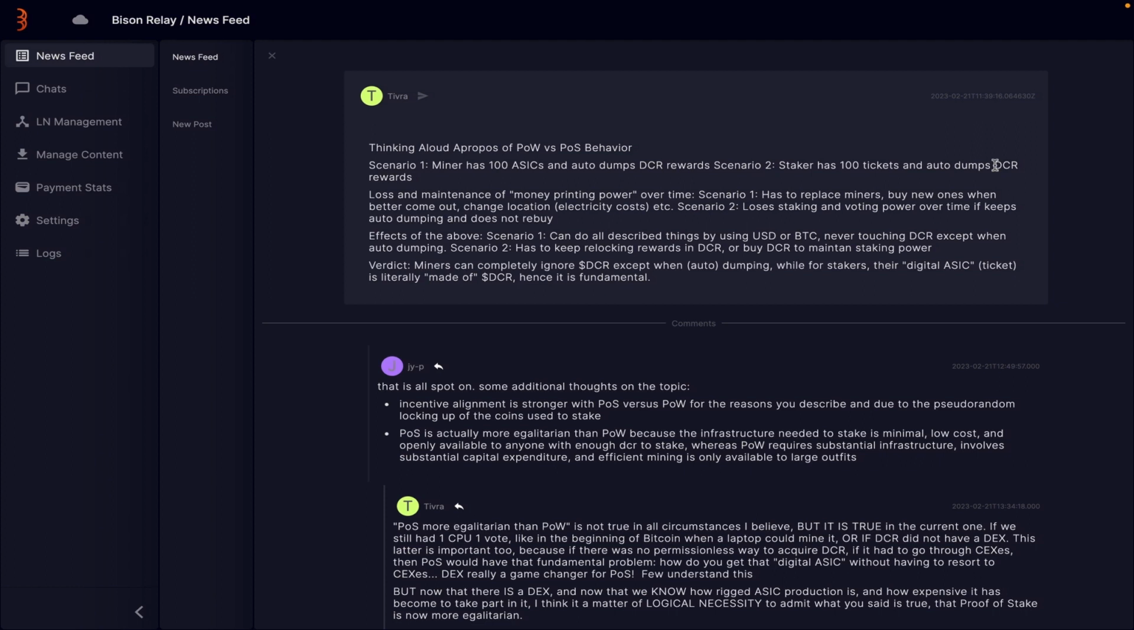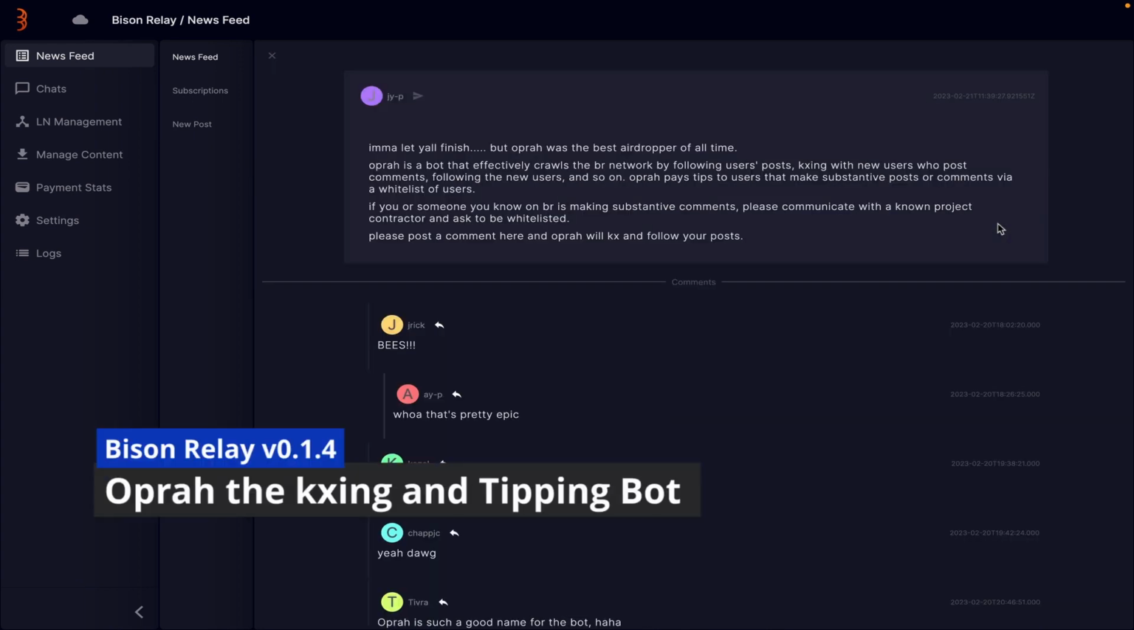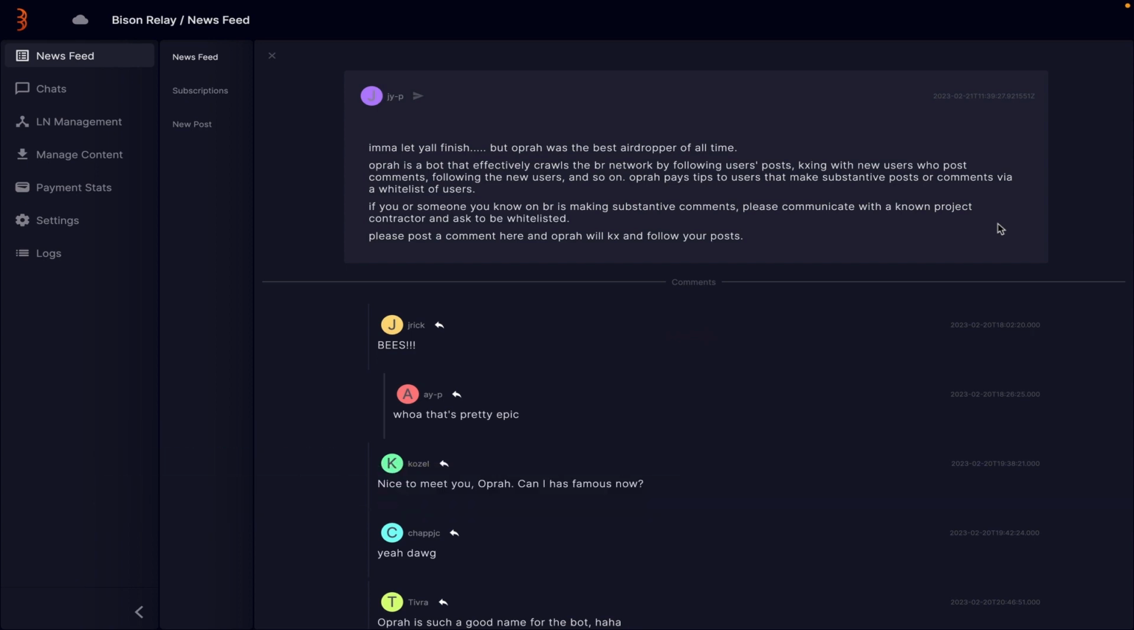The next thing I want to look at, which I was quite excited to see: if I close this news feed and head down to JYP's post here, Opera is a new kind of Bison Relay bot that crawls the Bison Relay network by following users' posts and key exchanging with new users who post comments. Opera also pays tips to users that make substantial post contributions and comments. To speed up Opera finding you, comment on JYP's post and she'll appear in your list of followers. Make great posts and start getting paid by the Opera bot.